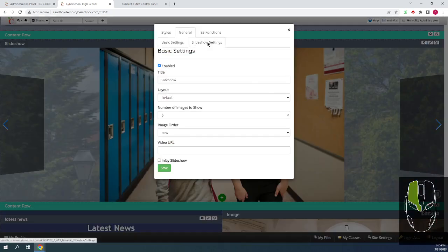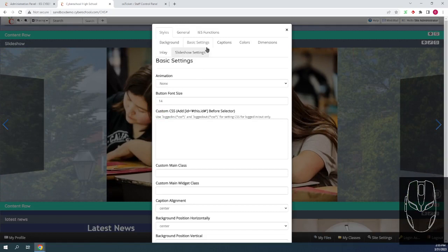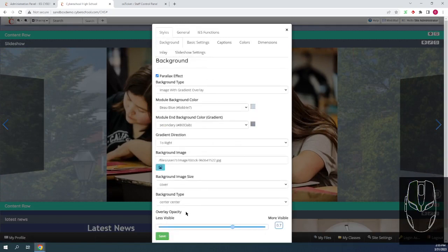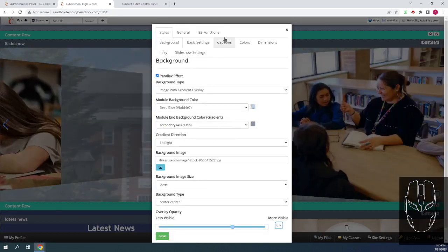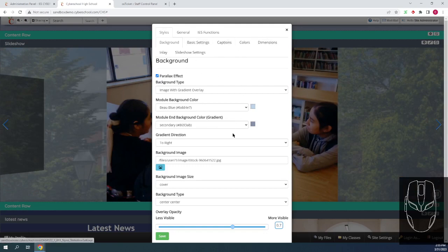So that is how you use Slideshow Modern and also some of the settings that go with it.